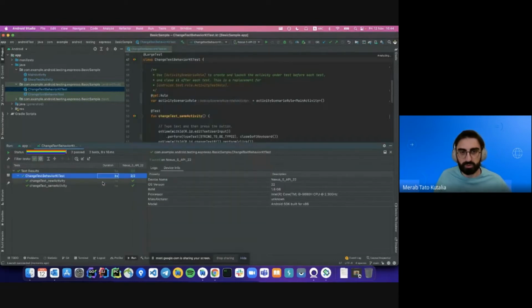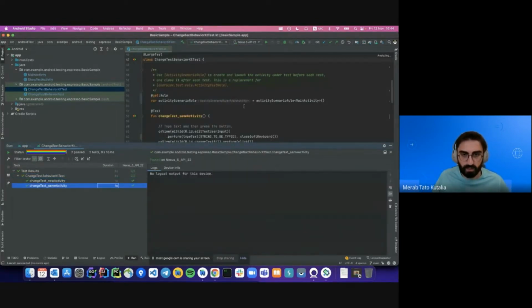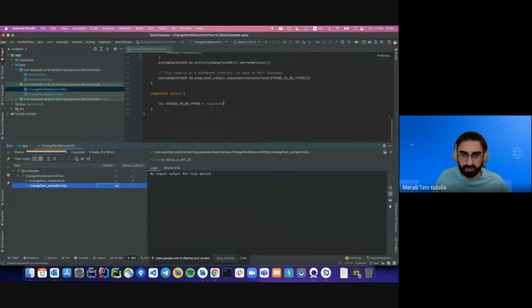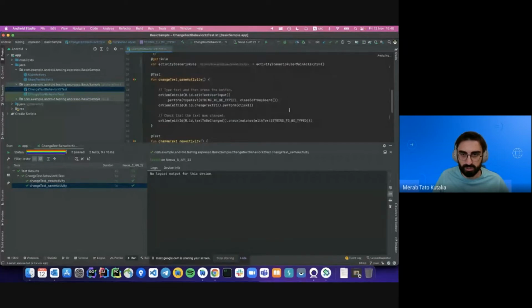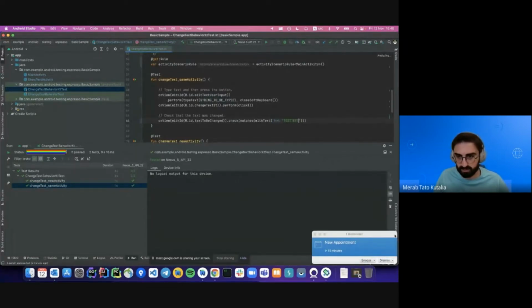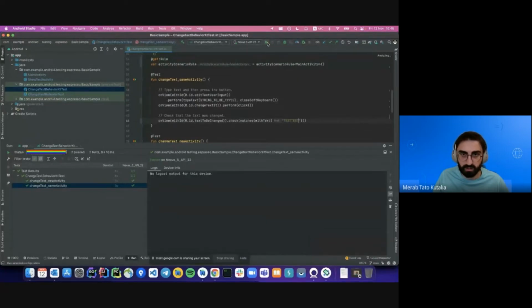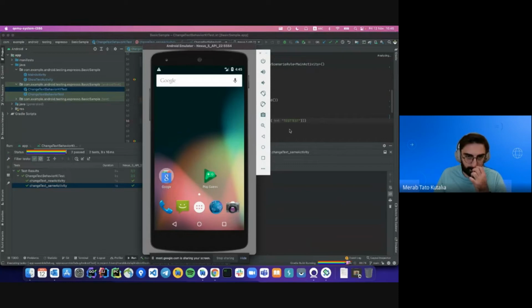Okay, so both tests completed successfully, and just to show how descriptive the error messages are, let me change this test. Okay, just run this.